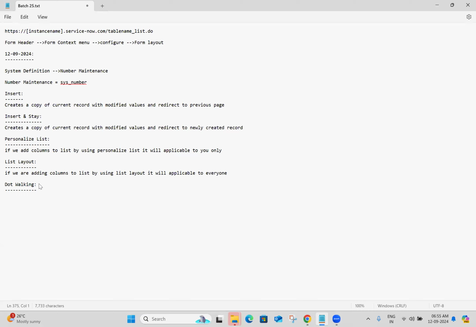So if we are using dot walking in client-side programming, we can dot walk only one time. If we are using server-side programming, we can do multi dot walking.